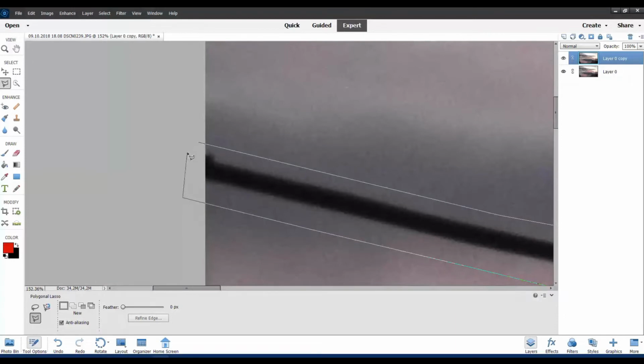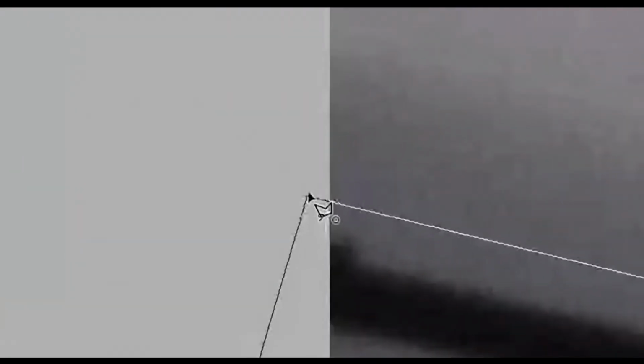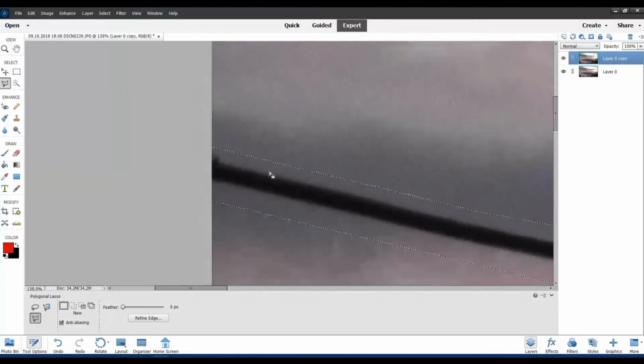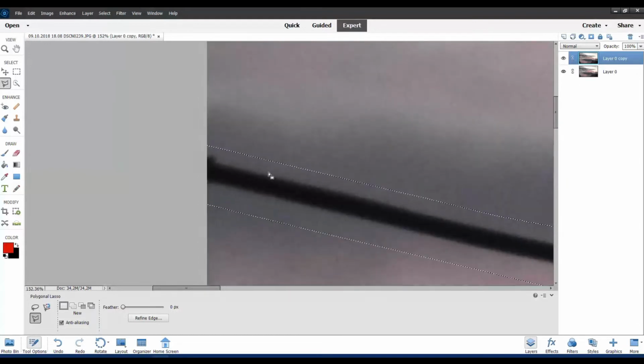Now very important. When you hover over your first point, you should see a little O. When you see it, just click. That should close your selection. For some reason on Windows, the selection disappears. But I know it's there. I just need to use my scroll wheel.